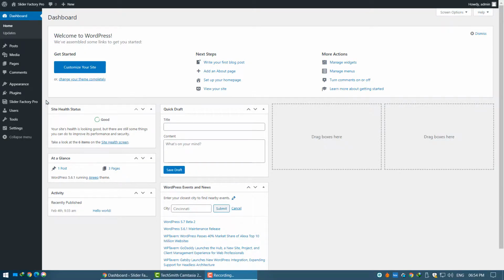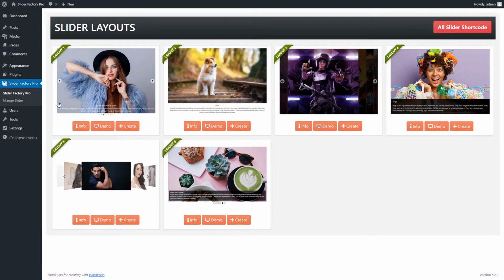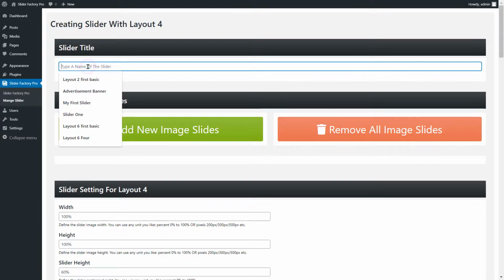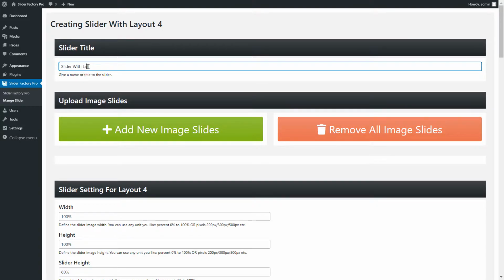Log into your website, go to the Slider Factory Pro menu page, and click on the submenu page. Click on the Create button under the Layout 4 slider banner. First, give the name of the slider under the slider title text box. It is optional.